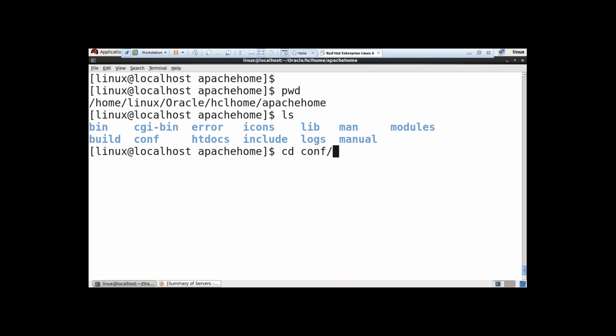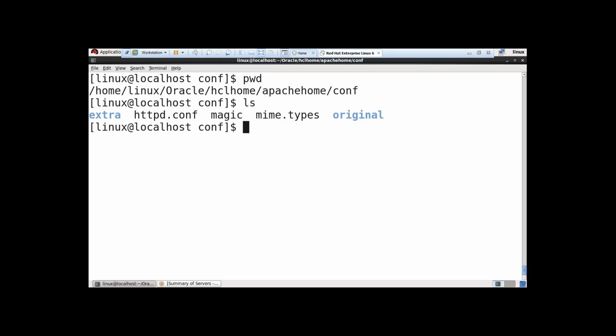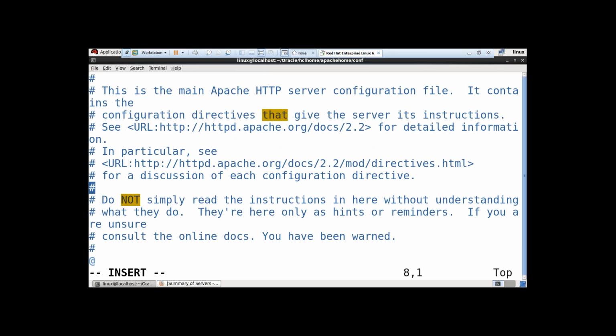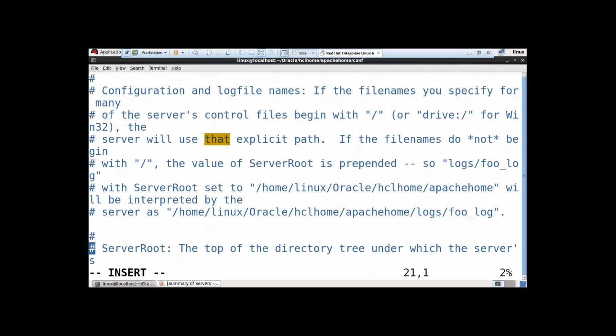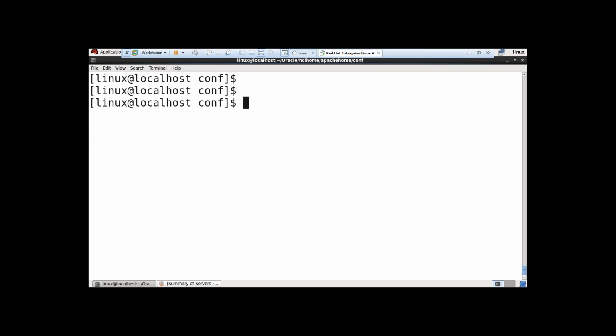Go to the conf directory. Here this is the main configuration file. So vi httpd.conf. Press I; you have to edit it first. Listen localhost:8080. You have to edit it. Press escape, save and exit.